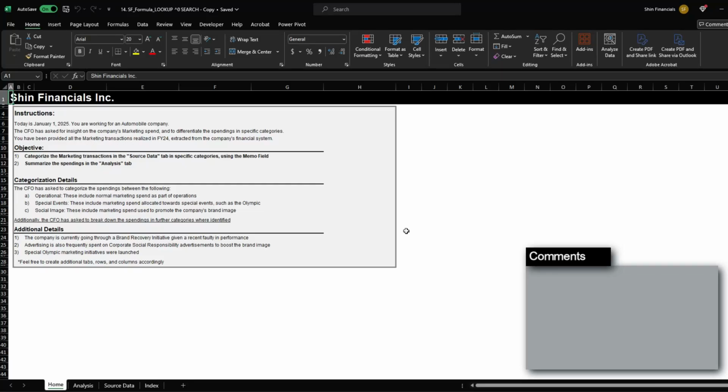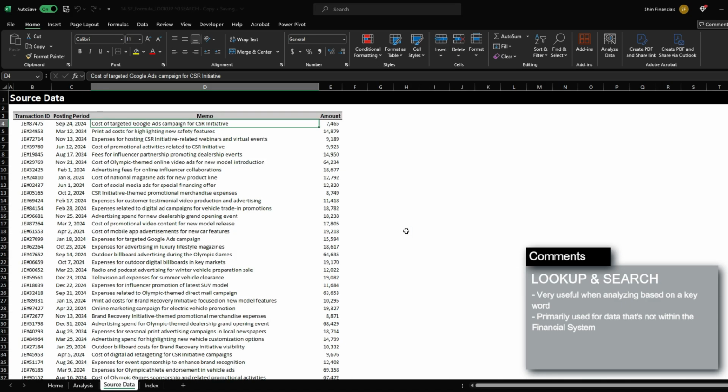Hi, today I'm going to be going over the lookup and the search function. Essentially, when you use these functions together, it will help you analyze for specific keywords in a string of text. This is extremely valuable when the data is not so clean, and you can often see this issue when you try to analyze data from your internal database system.